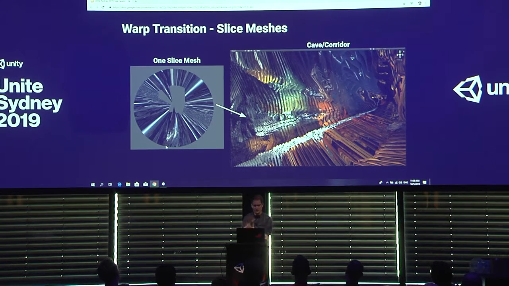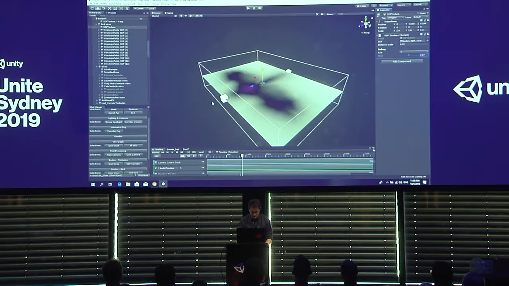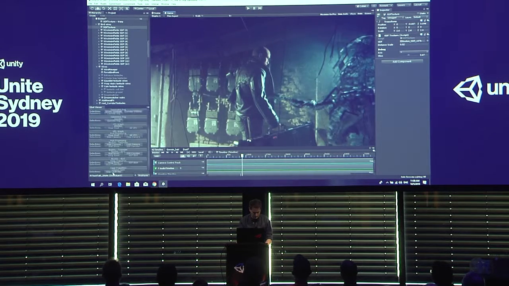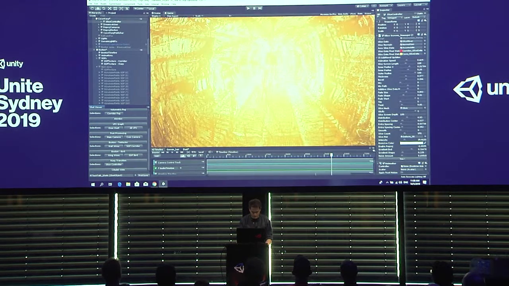And this is how it looks when you move the camera out of the perspective that it has. You have all these individual slices. So let's jump over to the editor and have a look at how that looks. So, whoa, okay.